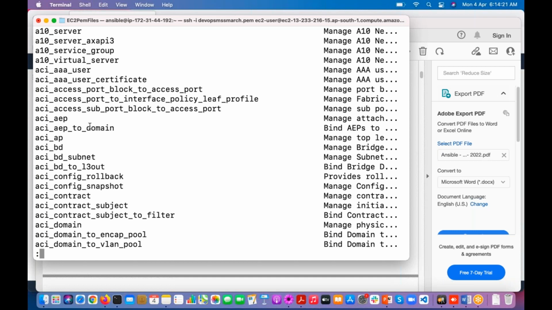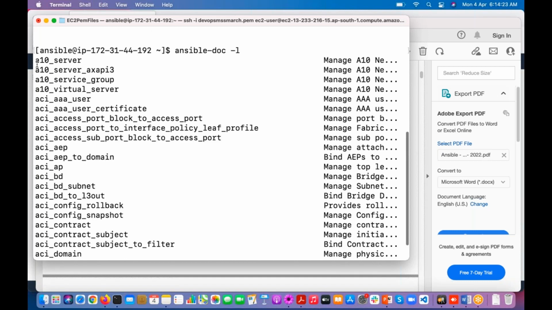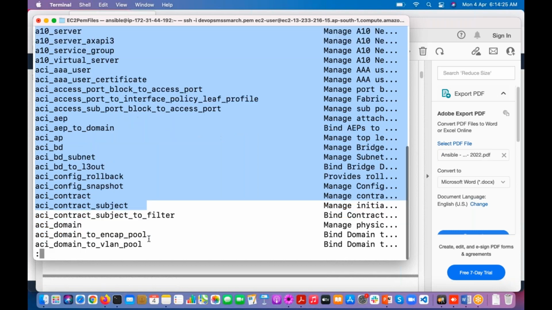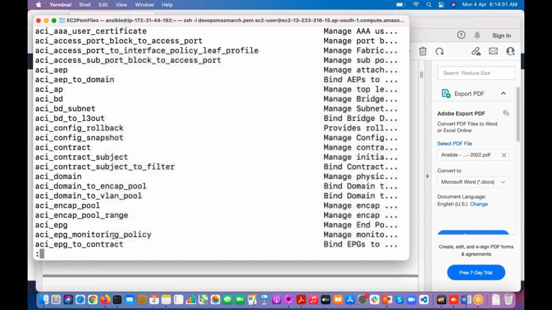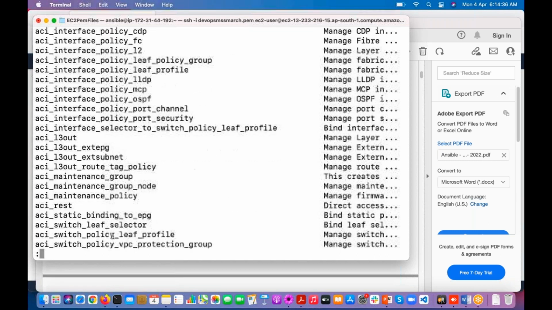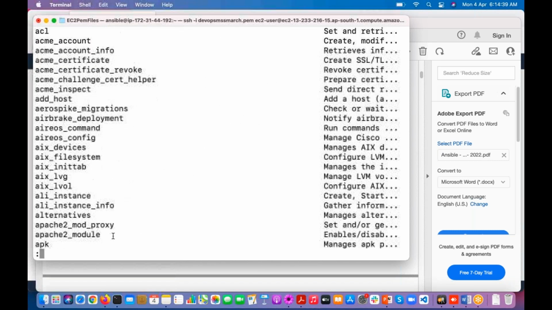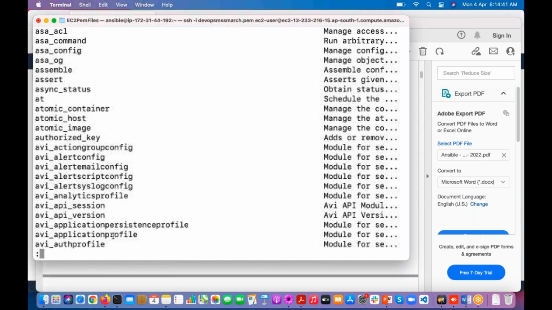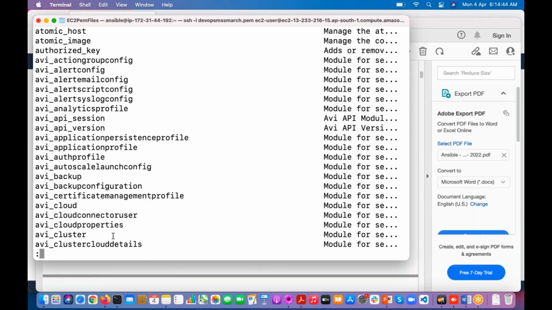One by one, you see, it displays as many modules as it can in this particular screen. If you want to see more one by one, just hit the enter button. Or if you hold the enter button, it is automatically going to display them one by one, right? If you want to come out of this screen, just press Q. Q means quit.